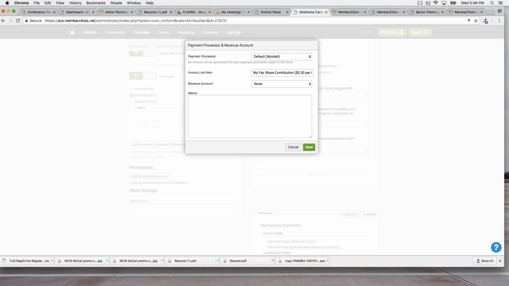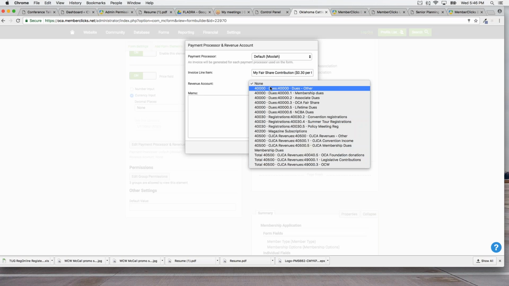If I select that, this is how this would show on a line item on the invoice. So if you don't want it to read my fair share contribution, 30 cents per head suggested, then you can just change this text, and once again, that's how it's going to appear on the invoice. And then you would select the revenue account that you want this to go into. So if you want it to be, do you know which one this would be?